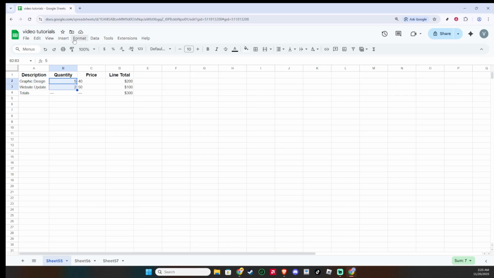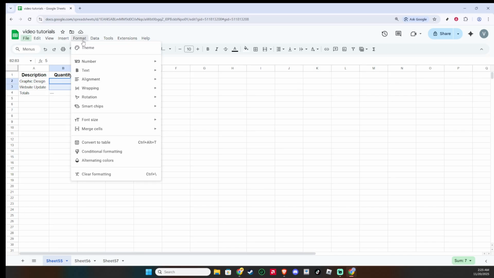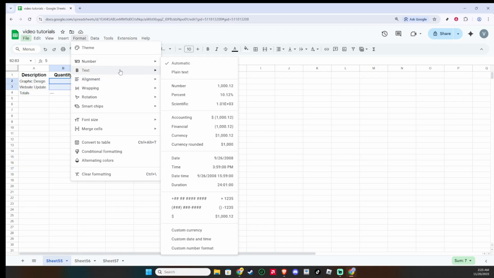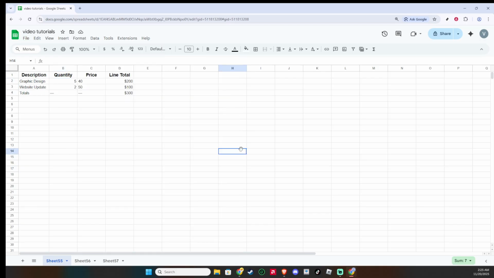For tax, multiply your subtotal by your tax rate. Place your tax rate in its own cell so you can adjust it easily. Then calculate the final total by adding subtotal and tax. Format these values as currency for readability.